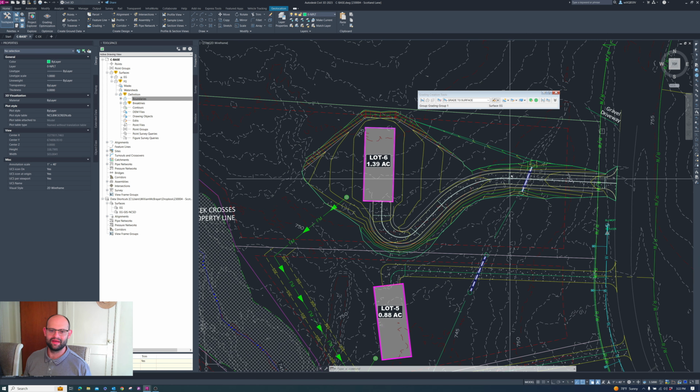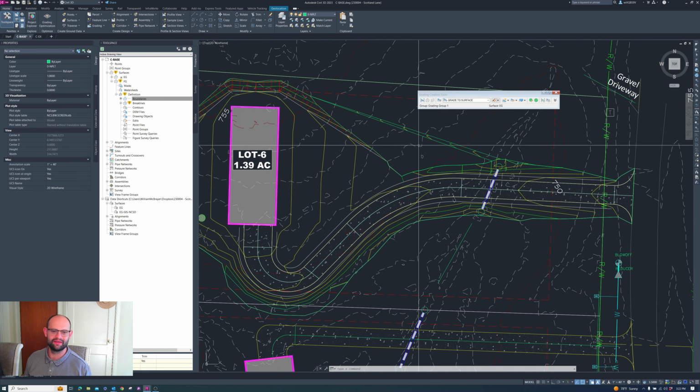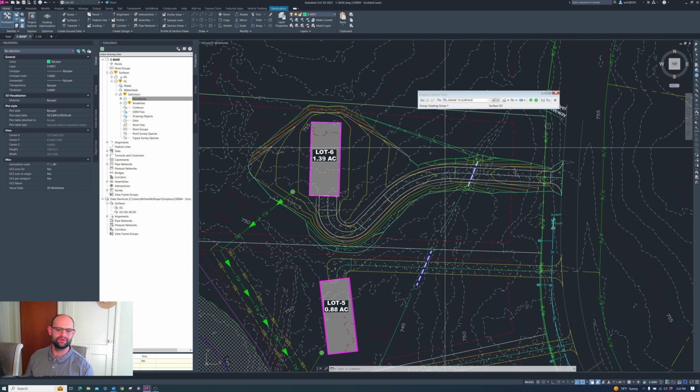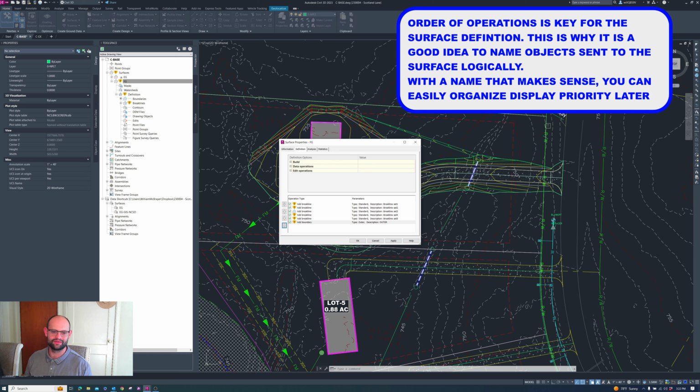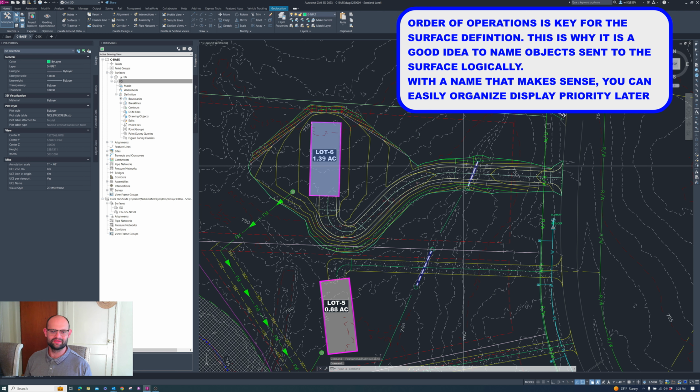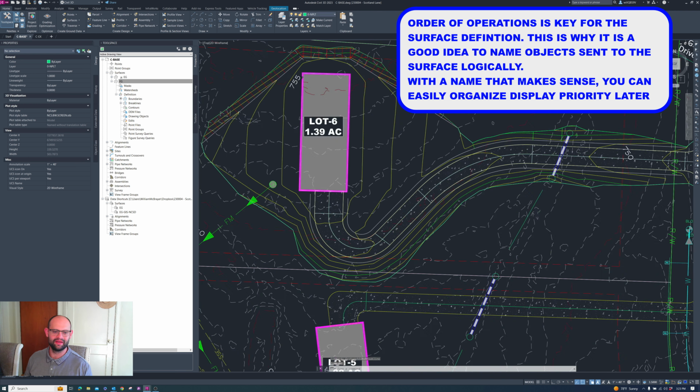Move our panorama out of the way. You'll notice that we have some triangulation across here that we don't want, and that can be fixed with the order of operations in the surface. So let's go to the tool space, right click the FG, hit surface properties, go to the definition, and let's move that outer boundary down to the bottom. This will make it the last thing it reads in the surface, and it will chop off this extra bit that we didn't want. So hit OK. We'll rebuild the surface.